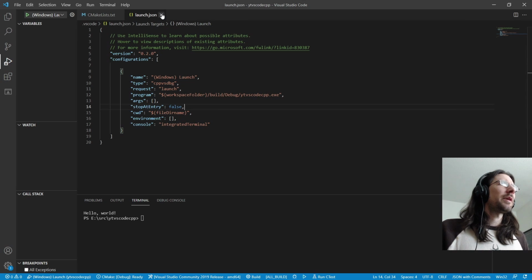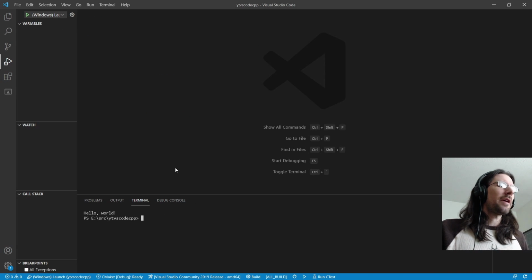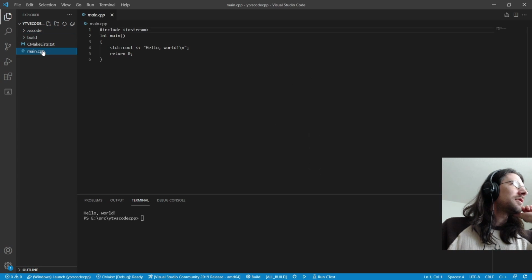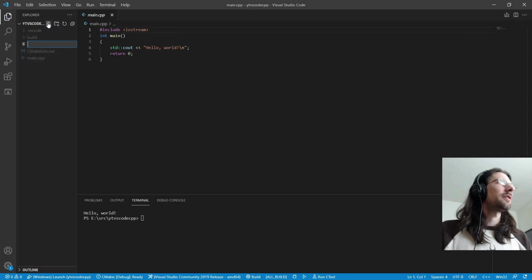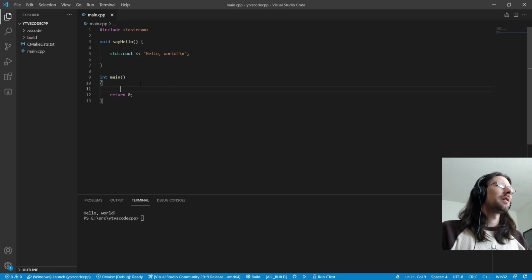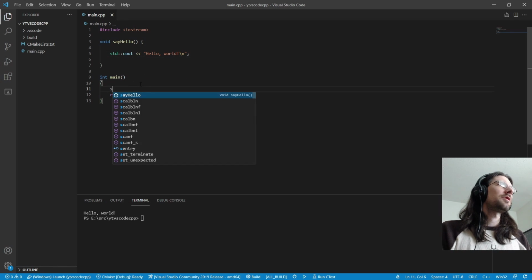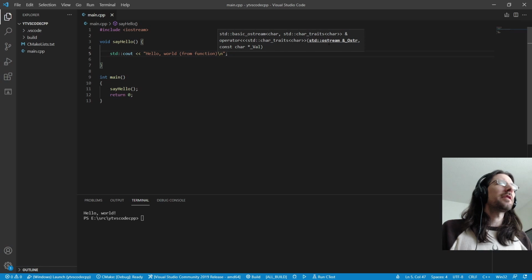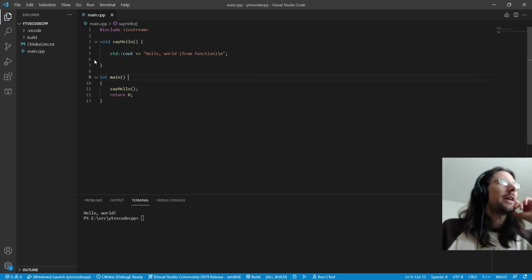So let's talk about one other thing, and that is just rebuilding and making changes. All right, let's just make a function here. Let's just put the hello world in it. So essentially the same program, just made some changes so that we have to recompile. We'll say from function, so it's obvious that it's using the new one that we built. And yeah, we should be able to just compile this and rerun it.